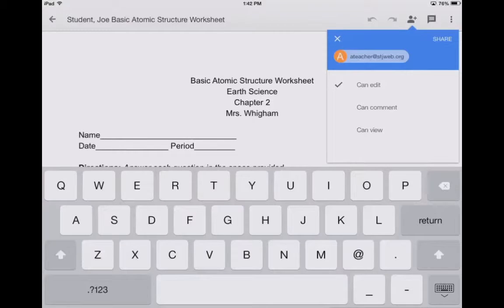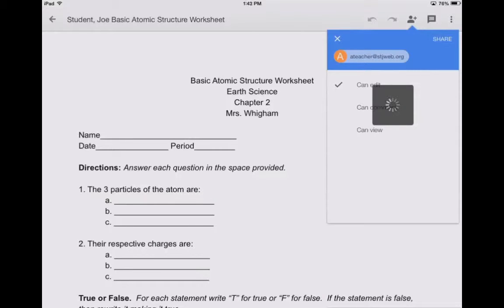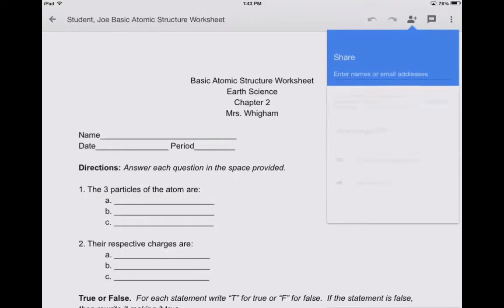There it is. And you can give her different access. Usually she's going to want that she can edit so that she can go in and give you really good feedback. And then we're going to tap share. So that means that this document now is shared with your teacher, and she can take it and make comments or assess it in any way.